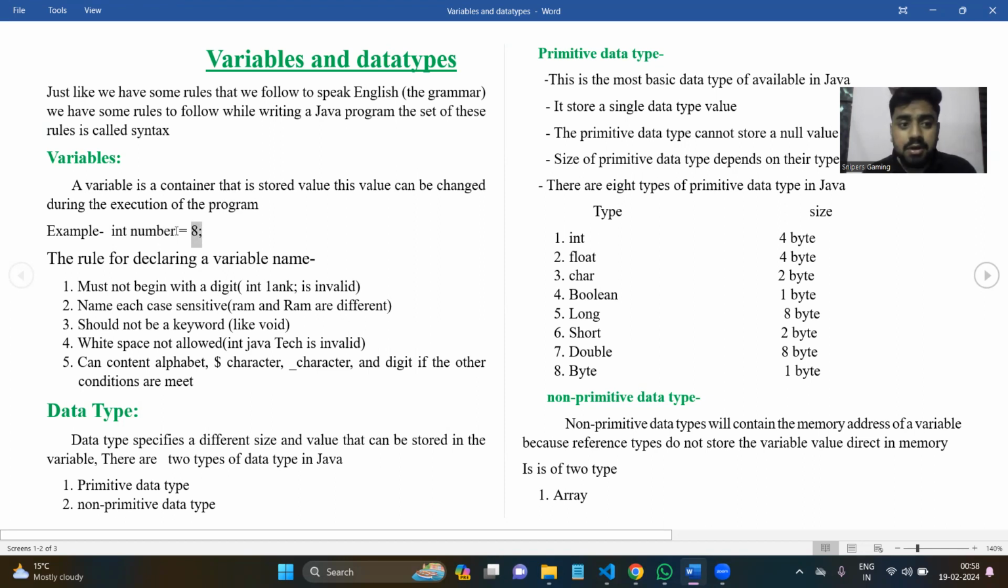By a real life example, here number is your bottle, and let's say 8 is your water. So you are trying to store the water in your bottle. There are some fixed rules for declaring a variable in Java. As I already told you, there are fixed rules and fixed syntax described for writing the program.